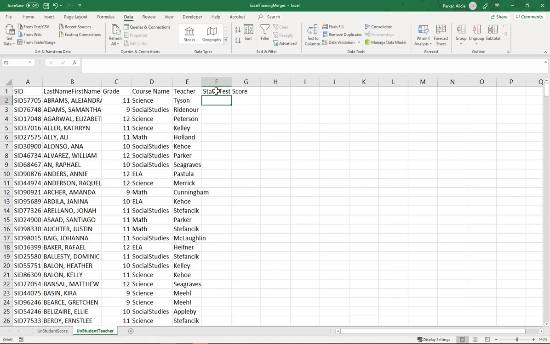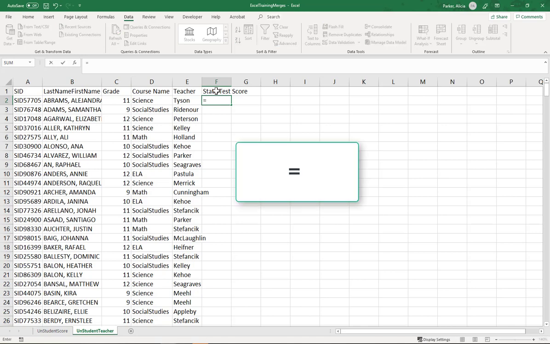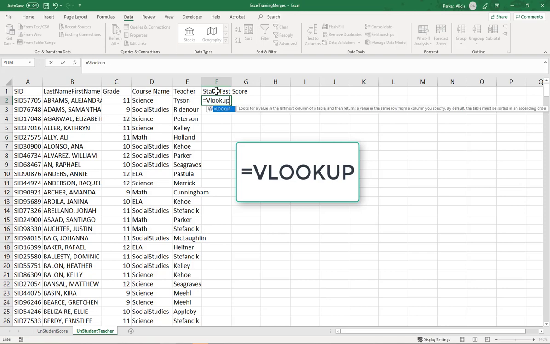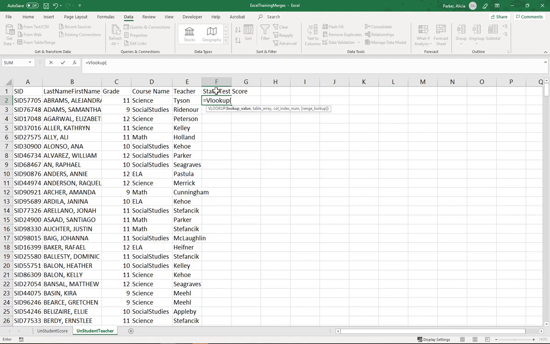Every Excel formula starts with an equal sign, and then the command, which in our case is VLOOKUP. After the equal sign and the formula command, you always put an open parenthesis. This is pretty standard in any Excel formula. The next thing you need is the lookup value. In our case, this is the unique ID. So I'll click on A2 because I want to look up the ID for this student in my other sheet and find this student's test score.